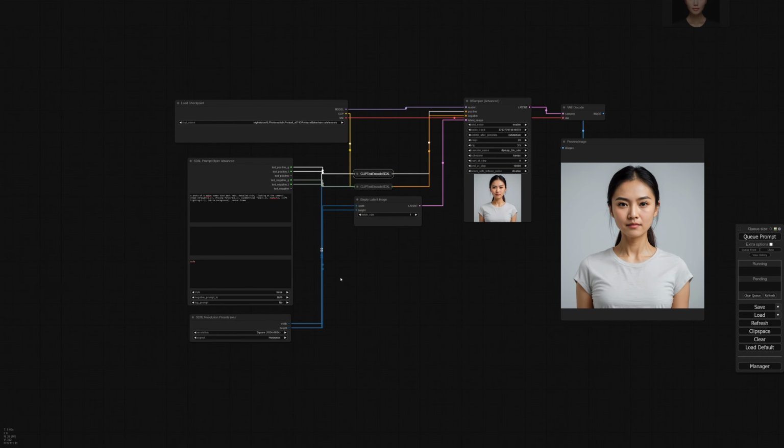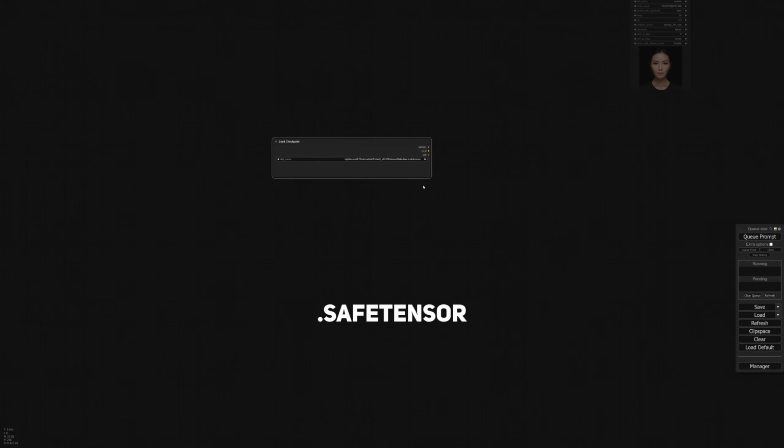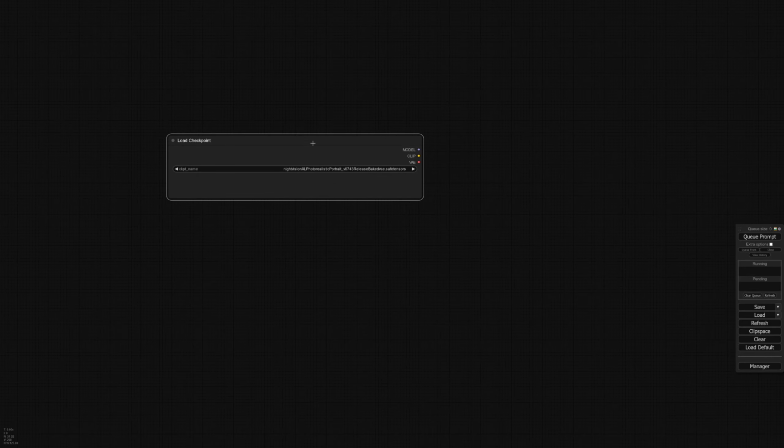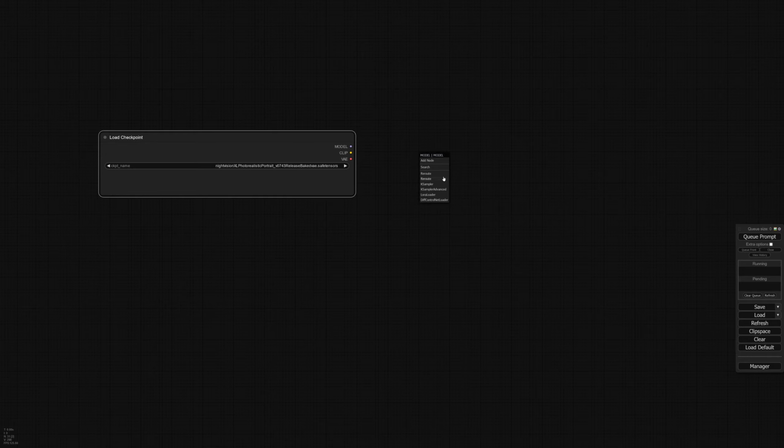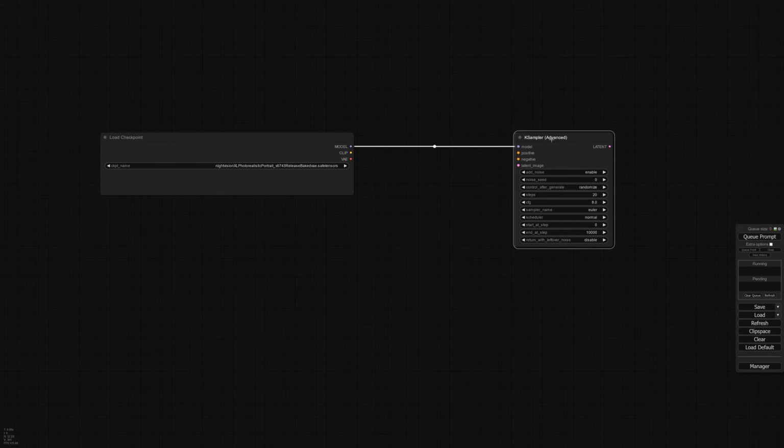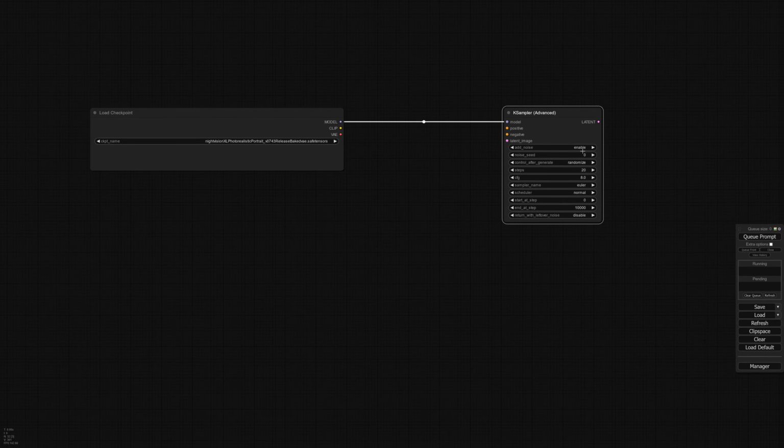Okay, so let's go up, and first thing we need is a checkpoint. So I'm gonna right click. You always want to get the safetensors version of that model. So there we go. So we have the model. We're going to pull this out, and what we need is a sampler. Basically, it's the brains of the operation. It's going to help us with our scheduler name and how we control the noise that goes into it.